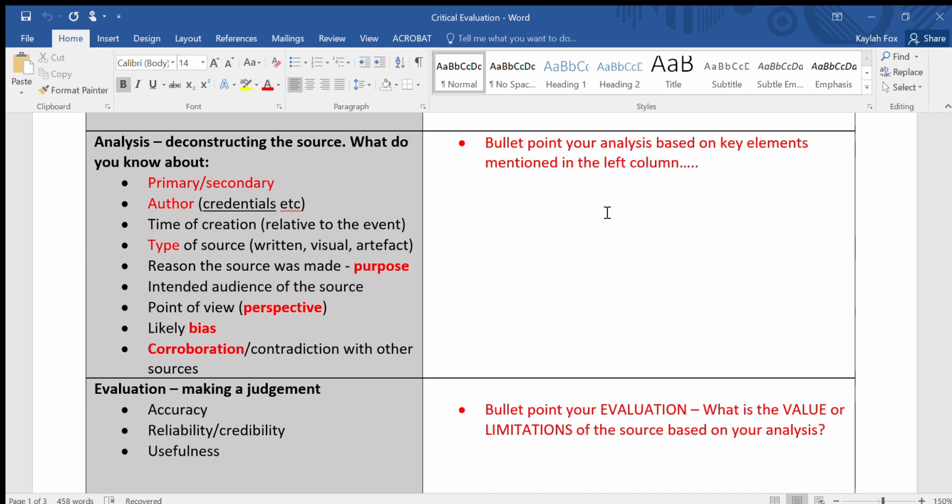Next thing you need to think about is the purpose it was made. Why was the source made? Was it simply to give information about a topic? Was it to capture an experience, so show what things were like? Were they trying to do something? May they have a motive? For example, if you're doing propaganda, why did they make propaganda?